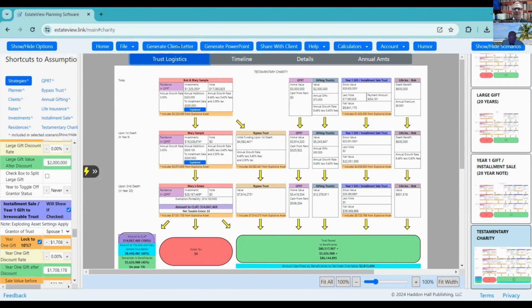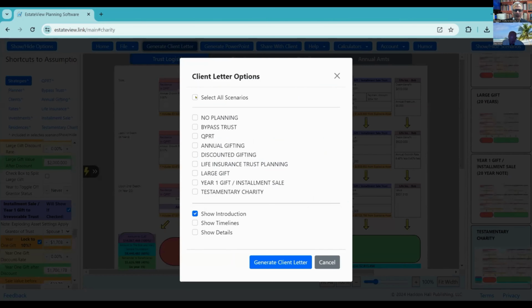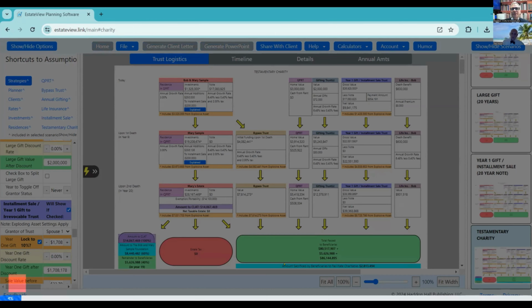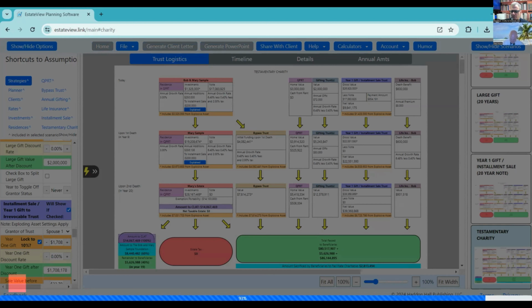Anyway, I go and I click on generate client letter. I can select whatever scenarios I want to show them. And then I click on the bottom, generate client letter. And now this is going to take about a minute. So it is actually writing a letter at this point. You see that across the bottom in blue. If you have your volume up, the computer will talk to you a little bit while it's drafting the letter, giving you a brief summary of the letter.